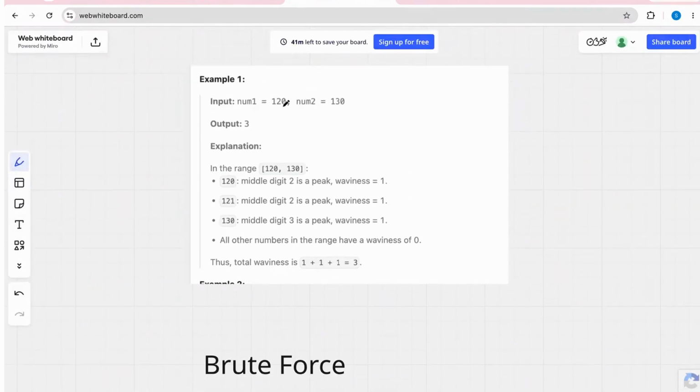So here num1 is 120 and num2 is 130. In this range, we'll find that for 120 there is a peak and so waviness is 1. For 121 this is also a peak and waviness is 1. For 130 also this is a peak and waviness is 1. All other numbers in this range have a waviness of 0. So the total sum of the waviness is 3.